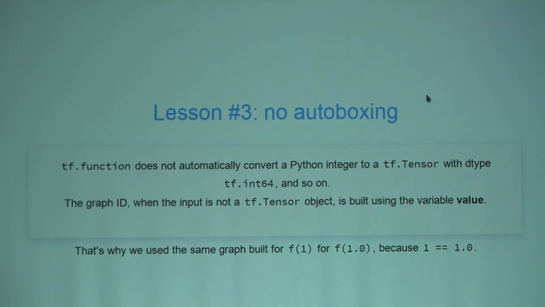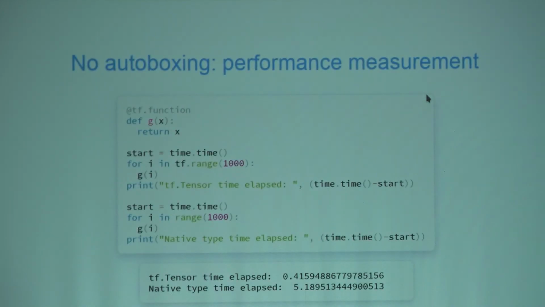So when the input is not a tf tensor object, the graph is built using the variable value. Since in Python this statement down here is correct, we have that one float is equal to one integer. So this is a design choice. I don't really like it, but this is how AutoGraph works. So this brings us a lot of problems.